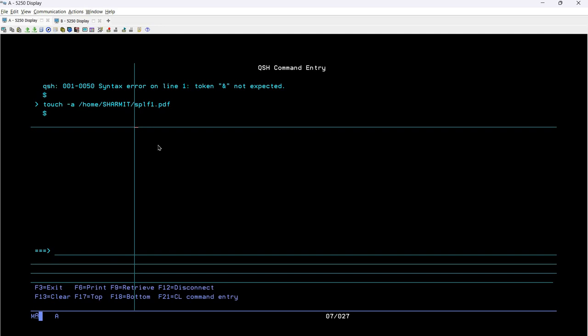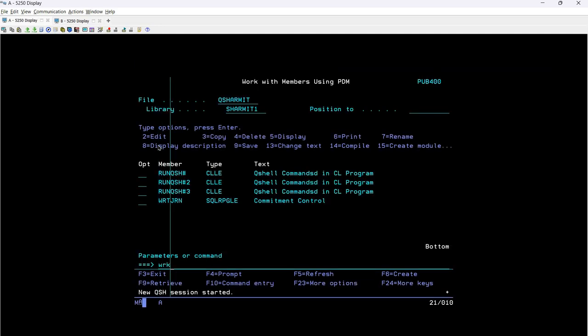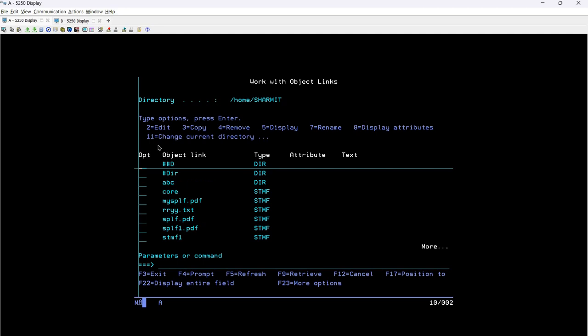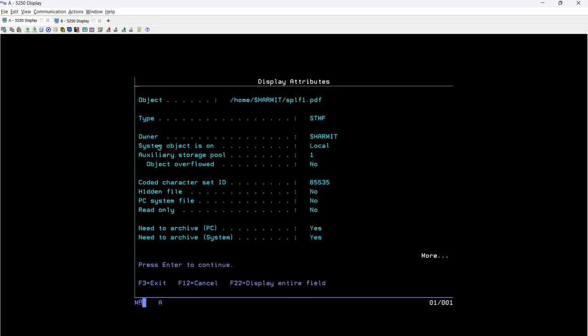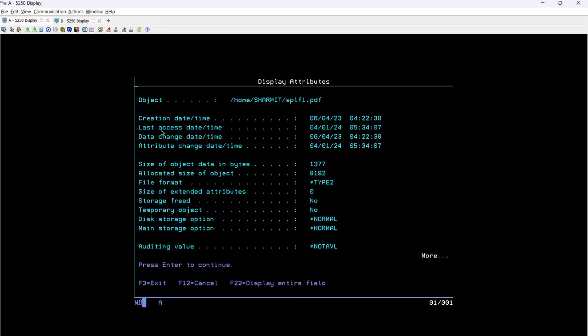So it's time to verify the data. For that I'll write WRKLNK, hit enter, page down, and navigate to this file splf1.pdf. Take the option 8 here and page down. Here you can see the last access date and time has been changed to 4/1/24 5:34:07, which means it is updated with the current timestamp, but only for the last access date and time, not for all the dates and times. That's the reason we are using -a with our command.